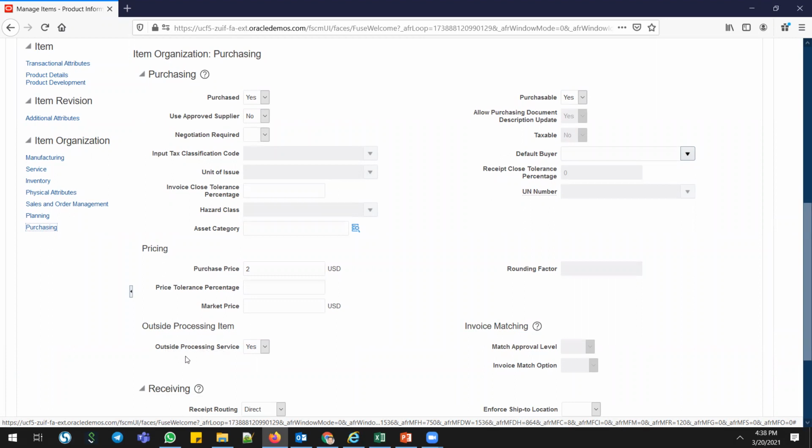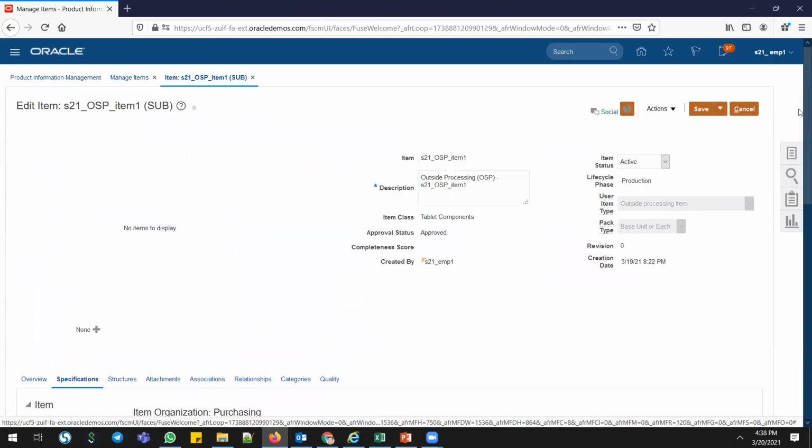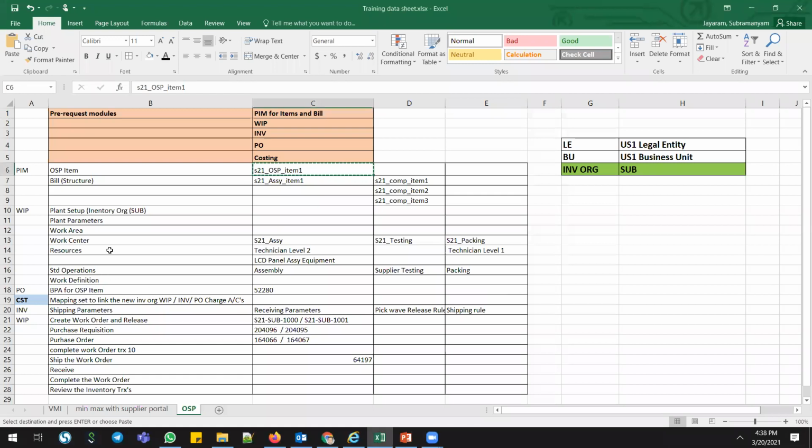But here it's a slightly different process in cloud. The outside processing service will be S. Then the item will be considered as an outside processing item. This is the item level setup. So I'm canceling it. And then after that, I have defined one assembly, one FG item.